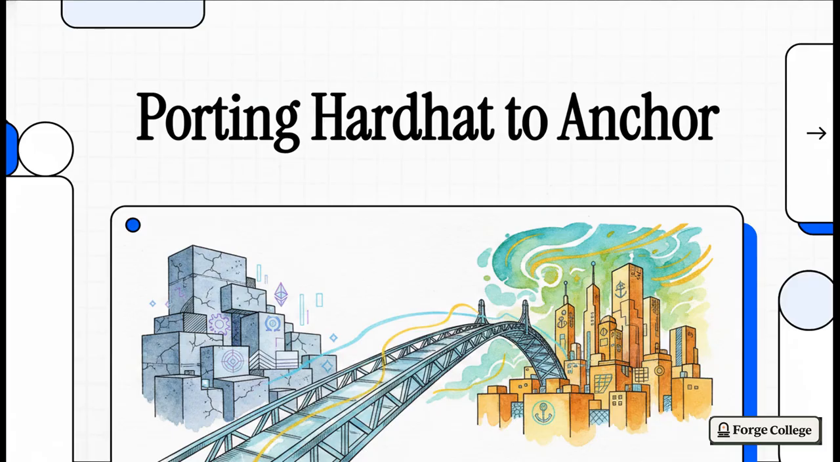Now, in our previous lesson, we laid down the foundational concrete for Anchor testing, really just getting a feel for the environment. But today we're taking the next massive step in our journey from EVM to SVM. We're going to tackle exactly how you take your existing Hardhat knowledge and map it directly to this new Solana ecosystem. Let's dive right in.